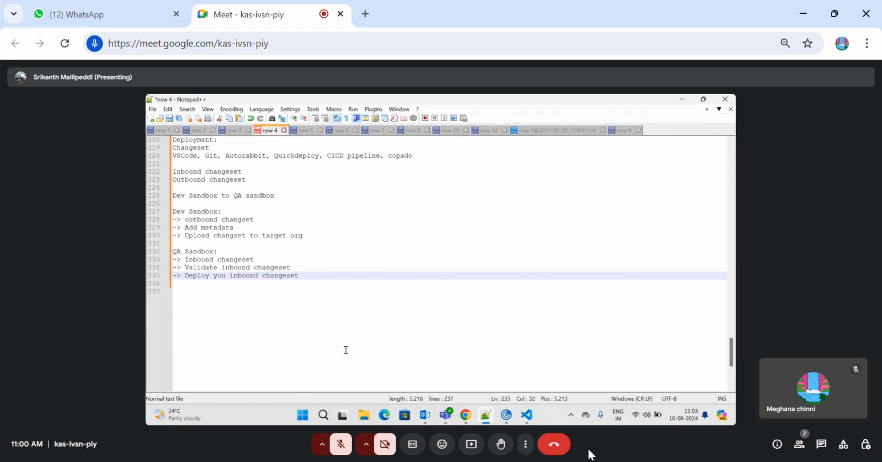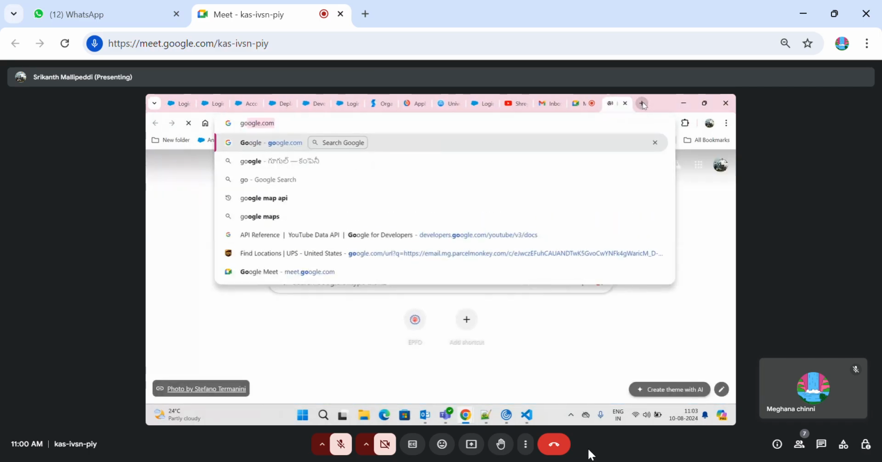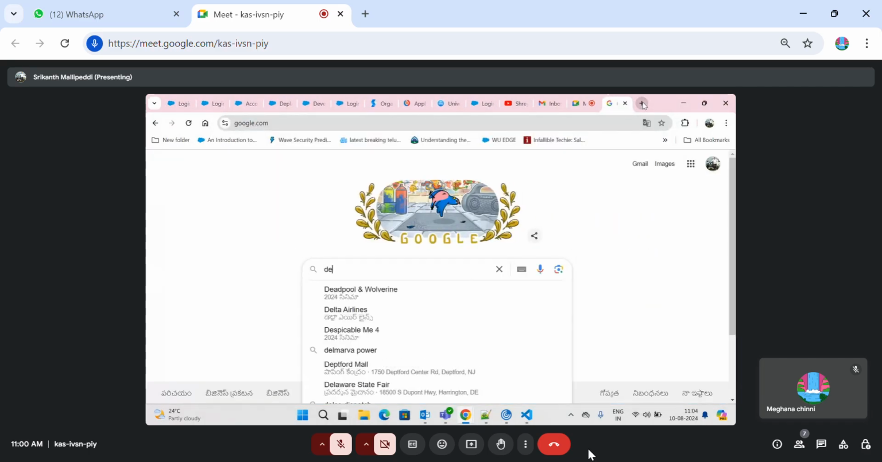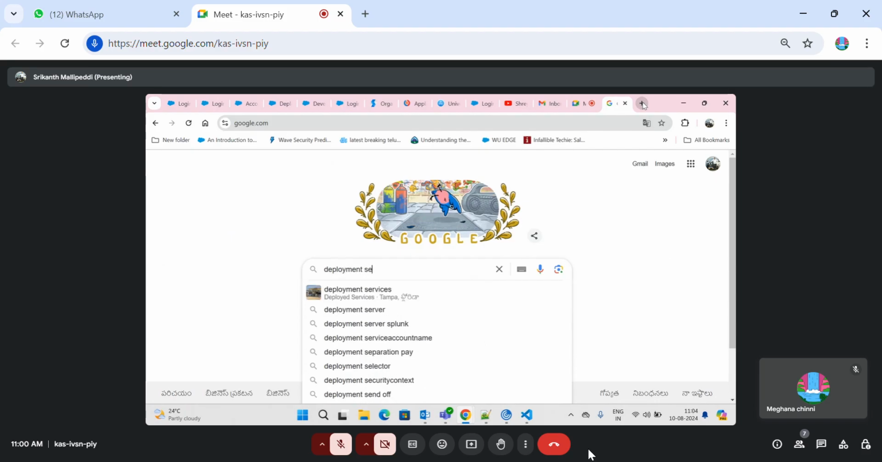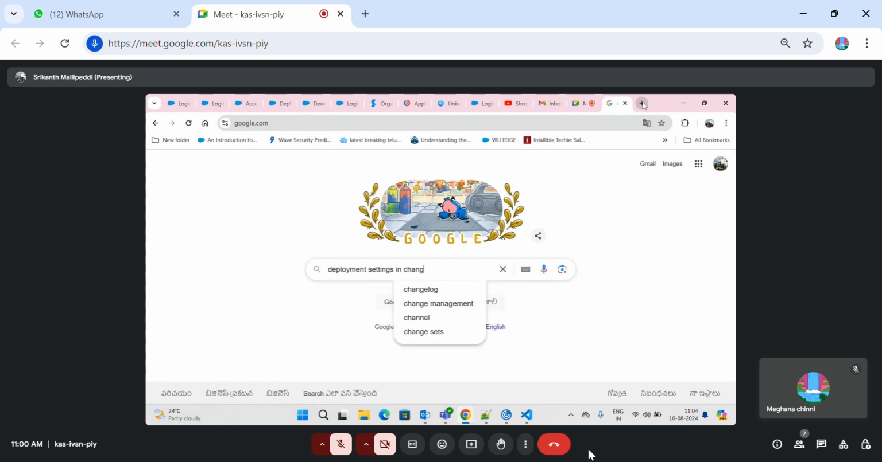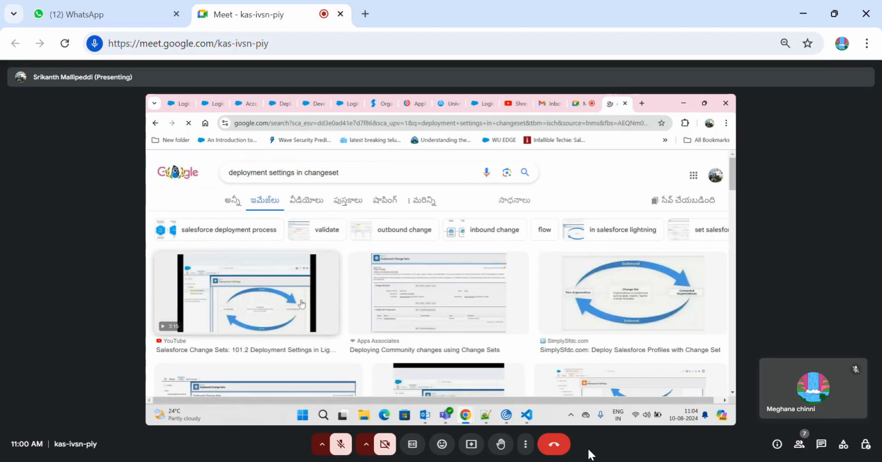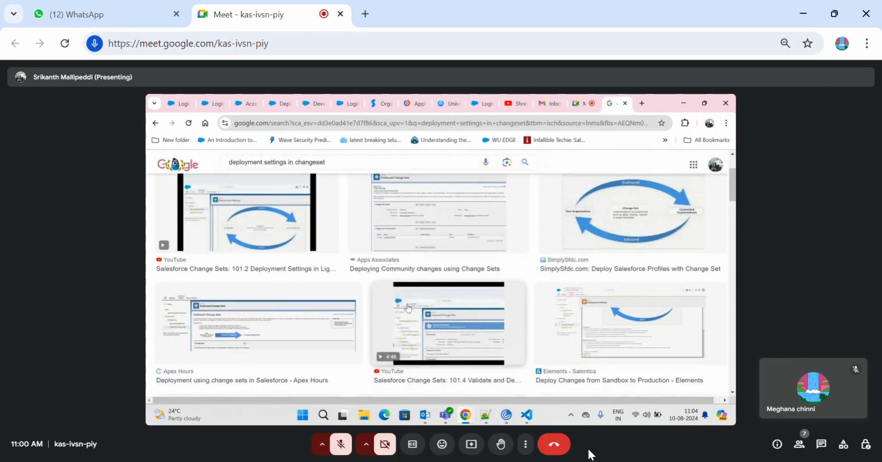Okay, if you would like to verify, even if you search in Google, you are able to get some images for deployment settings in change set. If you go through these videos, you are able to get some idea of how these deployment settings are available. Deployment settings in the sense that the QA org should accept changes from the dev org.